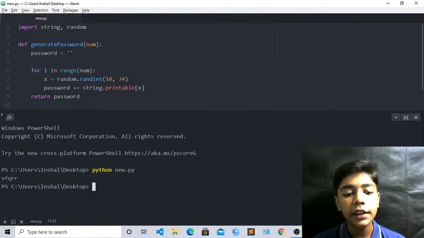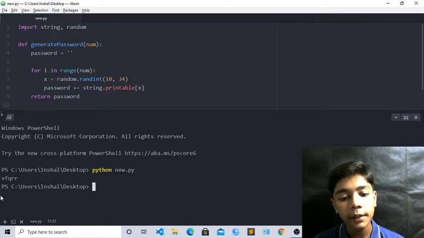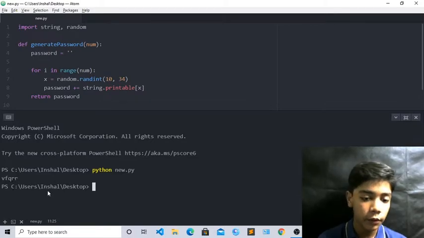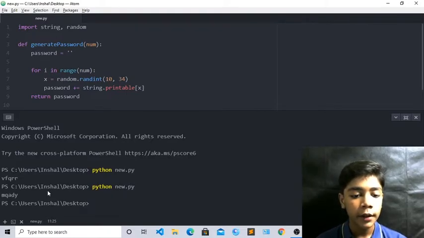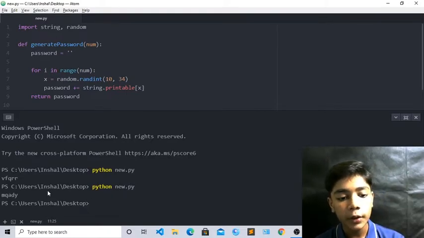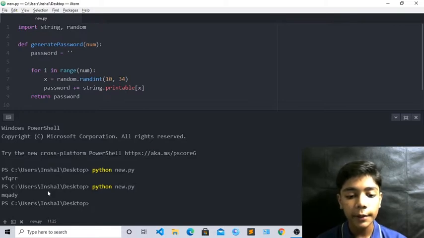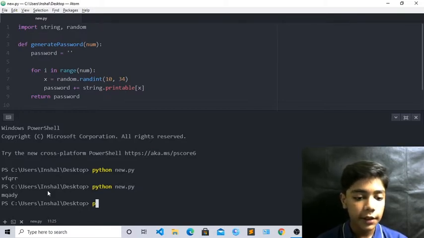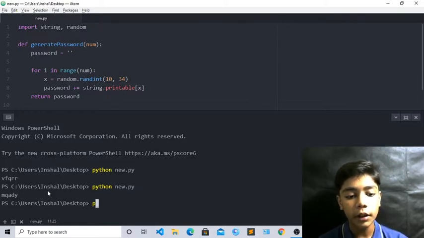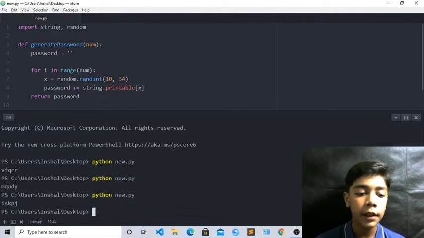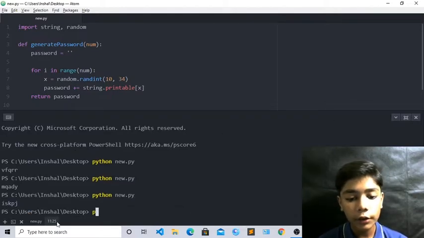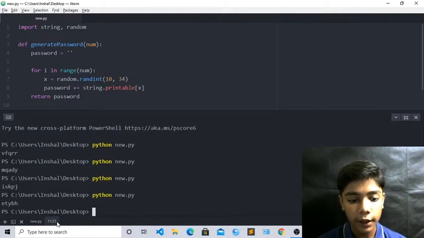So you can see this, a random password is coming, which is VFQRR. It is coming randomly, I don't know any password here. Now if you write new.py again, you can see again a random one coming, MQADY. These are really mean characters here, and it is coming 5 only, like we have written 5 in the end. Now if you write new.py again, it will come randomly again. Now if you write python new.py again, it will come randomly.